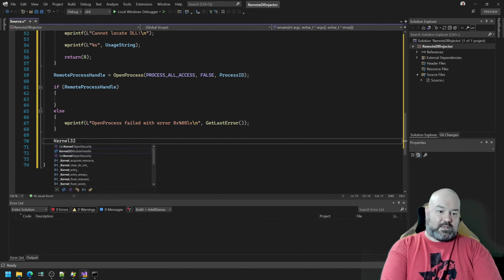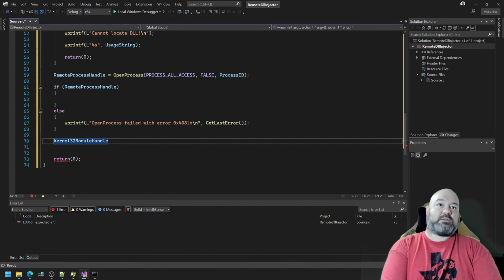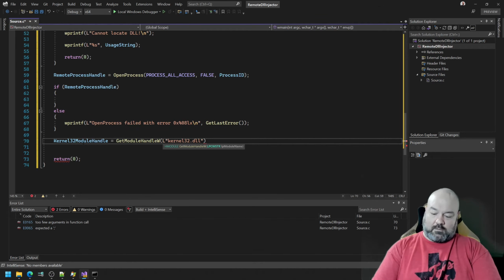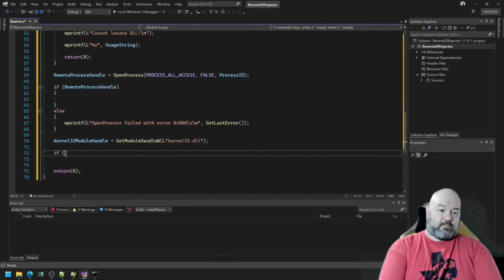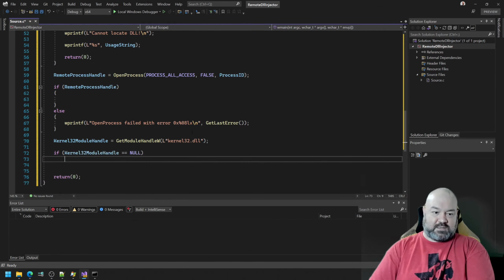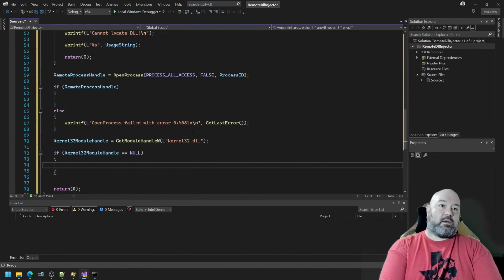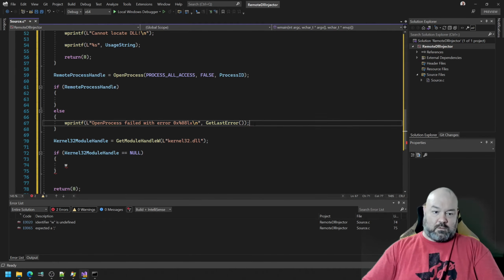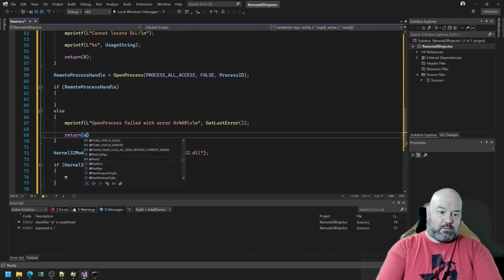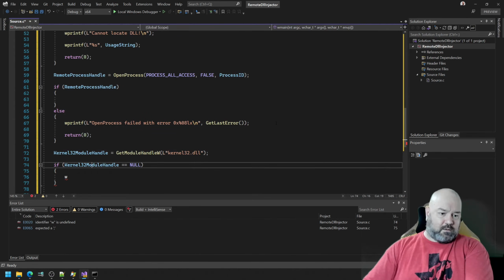I'm going to go ahead and load this kernel32 module handle equals GetModuleHandleW, and then kernel32.dll. And if that failed for some reason, which it never should, but just in case it does for some weird reason, then we're going to do the same thing where we exit here.